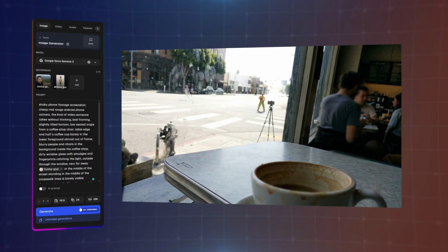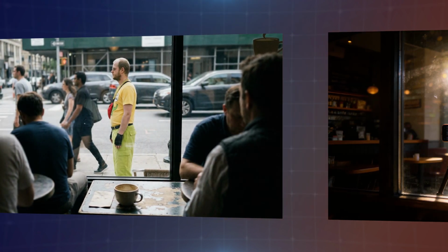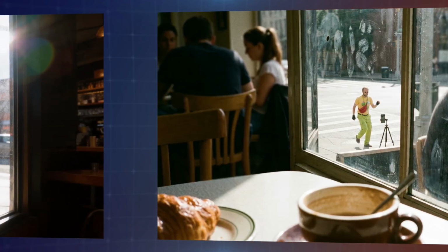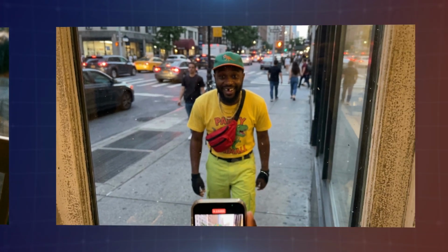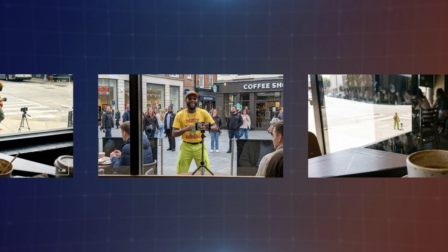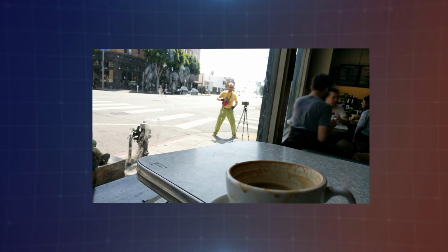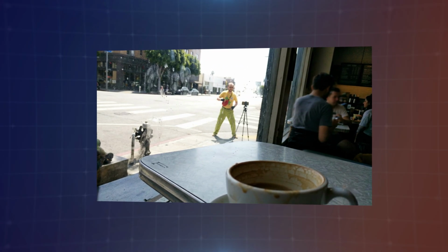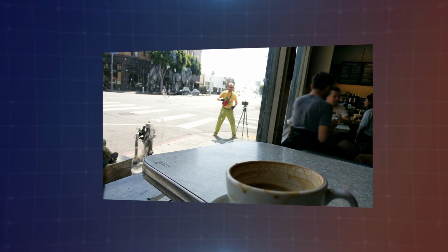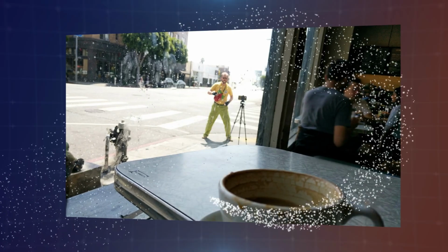Yeah, right, not so fast. This actually took me 84 generations to achieve. Instead of my guy, it gave me a completely different person. Then it gave me the right guy, but put him safely on the sidewalk. Like, I appreciate the AI caring about pedestrian safety, but I need him playing in traffic. After heavy editing and re-prompting, we finally forced him into the street.